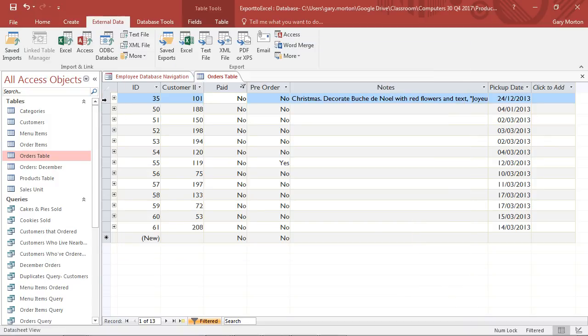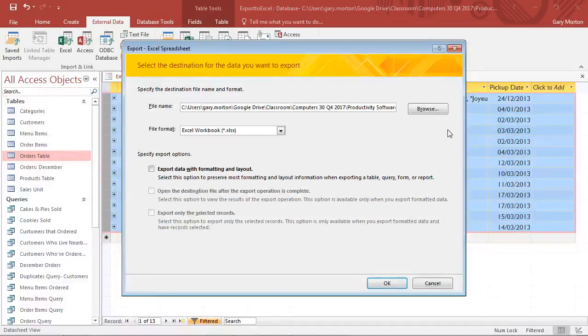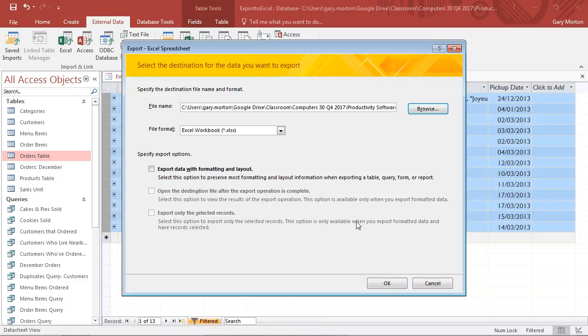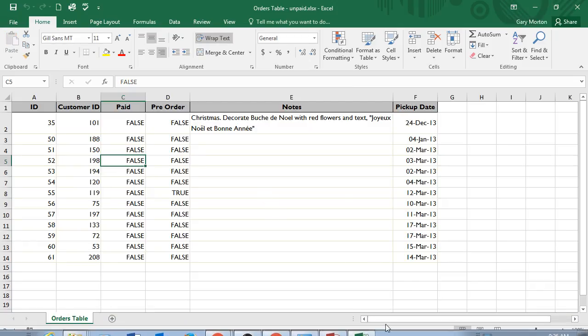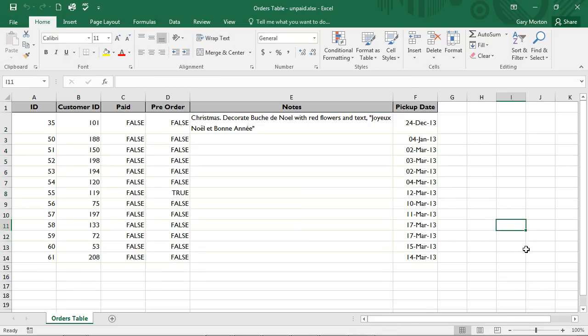Okay, I missed a step. You need to highlight the ones you want. So once you've filtered it, highlight the ones that are visible, and then click Export. We'll save that as unpaid. Go Export, open after export, and then select Export only the selected records. And then go OK. So now we see we've got a nice table of just the items that we wanted.